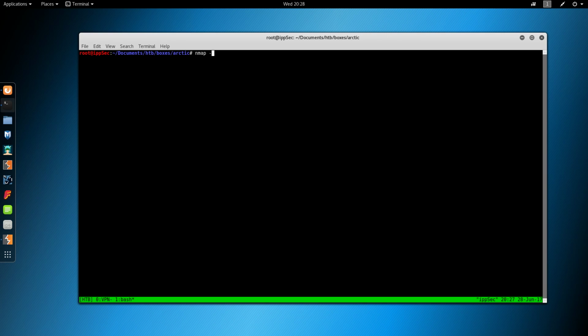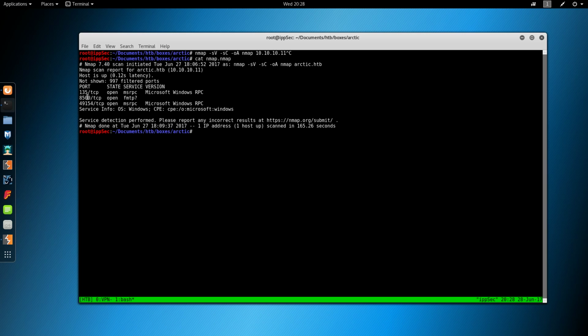So that's nmap -sV, enumerate versions, -sC, run safe scripts, -oA, output all formats, name that nmap, and the IP address of the box, which is 10.10.10.11. Not going to run it because it takes time. I have the results saved, and we can see it's listening on 3 ports.